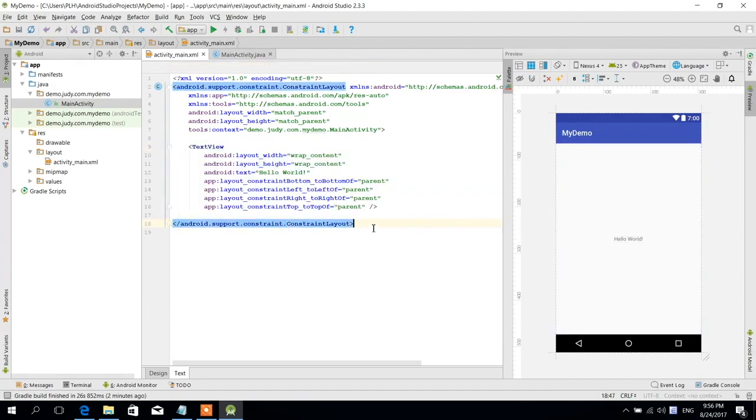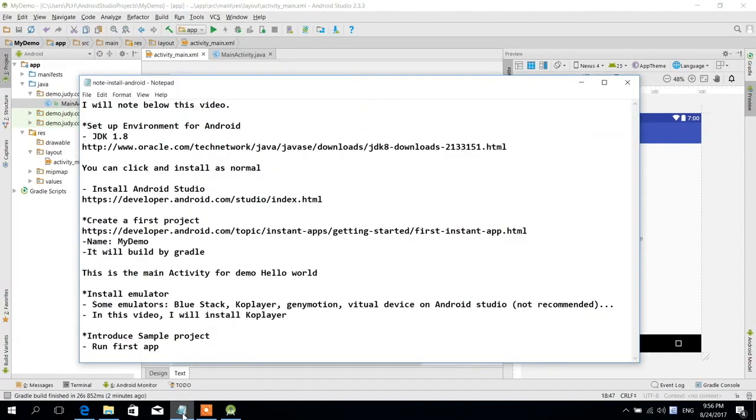Now, this is the first project I want to introduce to you, and you can learn the syntax of Android and expand this project any way you want. And next, I want to show you how to run this application on the device, I mean the emulator device. Okay, now the next step, I will install the emulator.